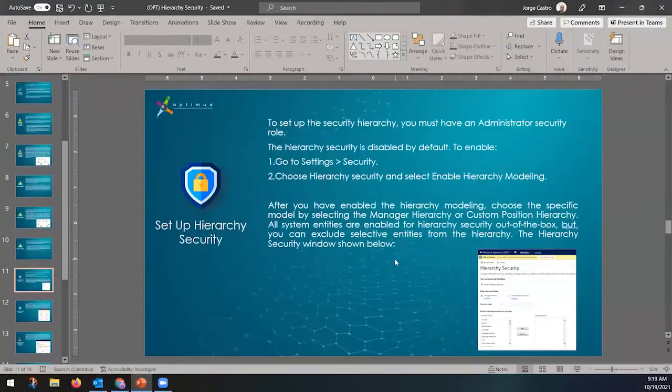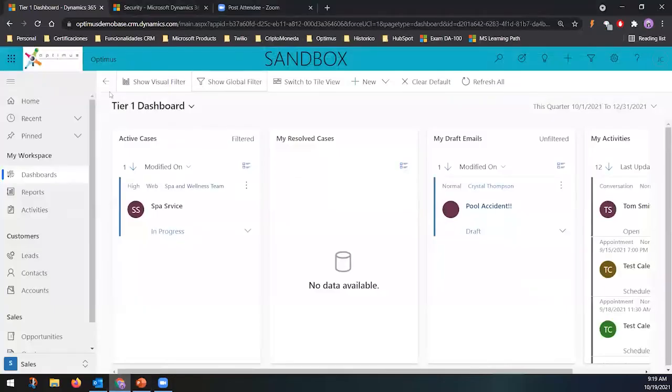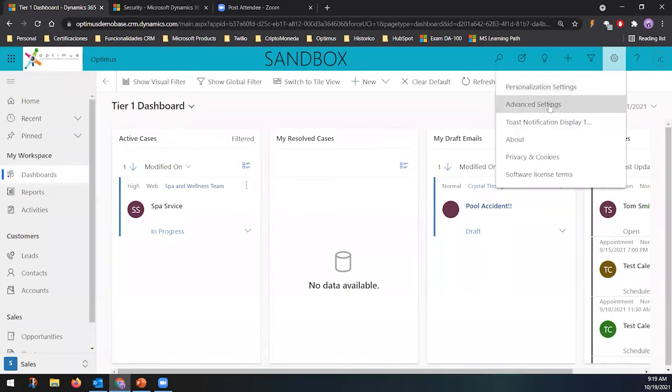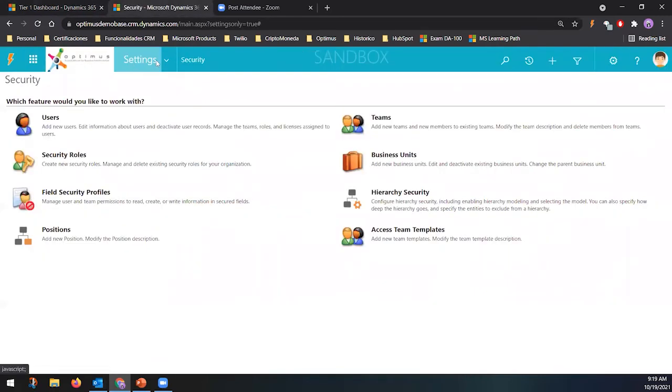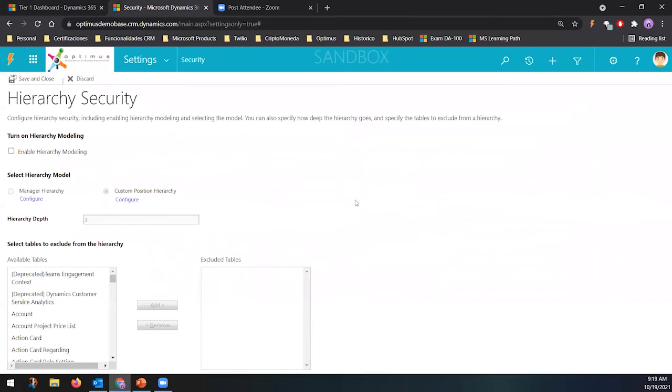Let's see that on the CRM directly. So on the CRM, you need to go just right here in advanced settings. And when you enter advanced settings, you will see the hierarchy security here. You need to select that option. As I mentioned in the PPT, the option is going to be disabled by default. Okay, so you could enable that. And after that, you need to define what is the model that you want to use.